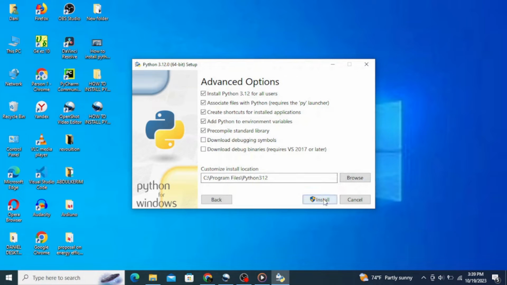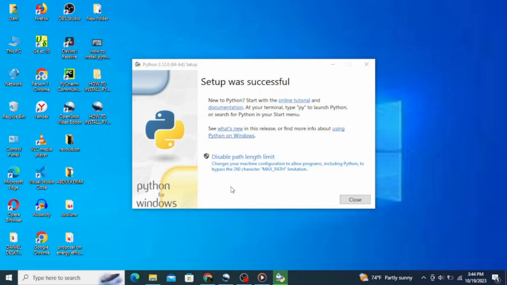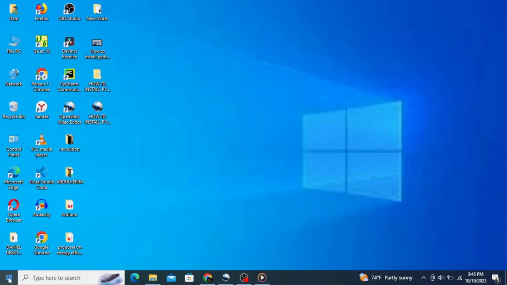Now simply click on install and it's gonna start installing. It will ask you for administrative privileges, so click on yes and it continues installing. Wait for a couple of minutes to get it installed and now you can see that our Python setup was successful. So simply click on close and now let's check if we have installed Python correctly in our system.